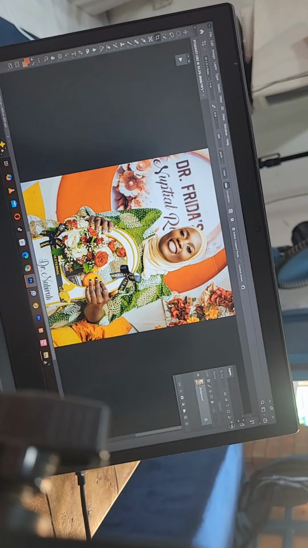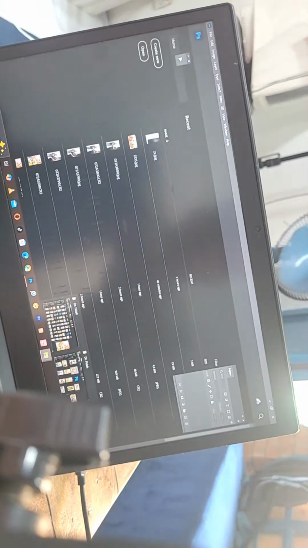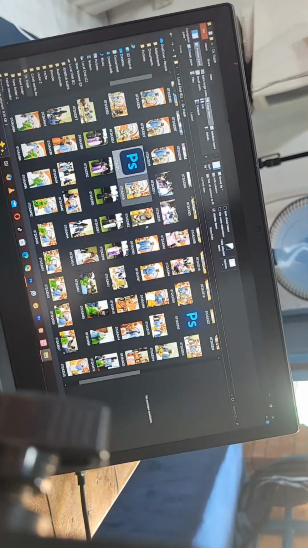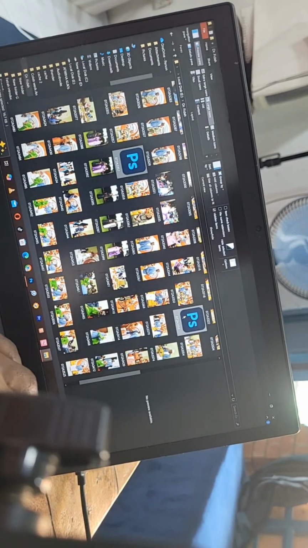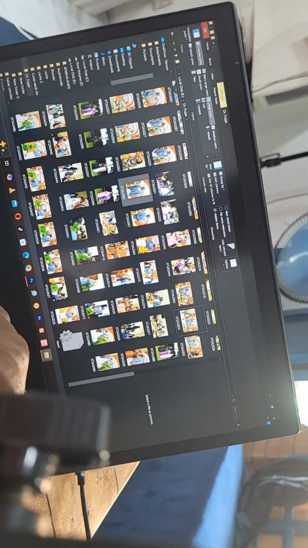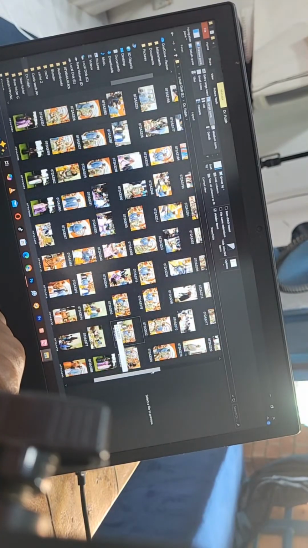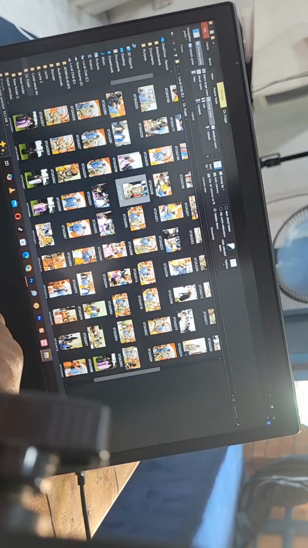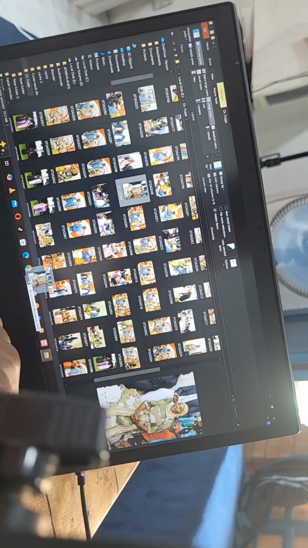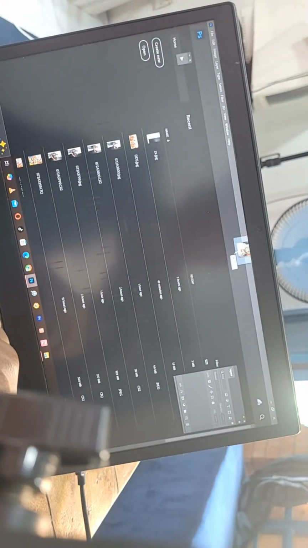So this is done, so I'm going to try to pick another. I have a lot of images to edit right here, so I have to pick another one. So I will pick this one, come and drop it in the Photoshop.